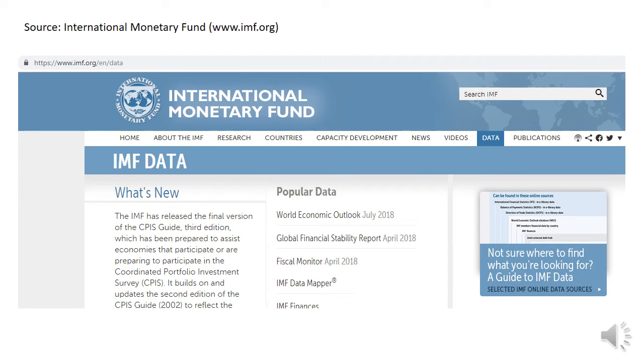Now, International Monetary Fund is another organization that keeps data. Now, International Monetary Fund is an organization, and most countries are members, so they pay member fees. Okay, and they help one another in terms of economic development and during economic crisis. So they have information on almost every country in the world.